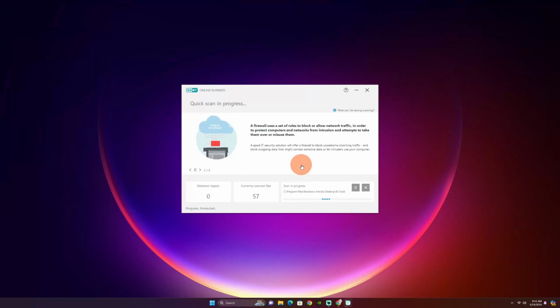Remember, this is only a temporary solution. It's highly recommended to purchase an antivirus program. I highly recommend either Eset Nod 32 or Eset Smart Security. Either are a great choice to protect your PC.